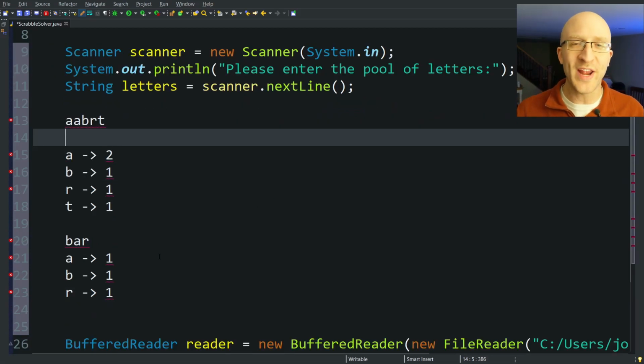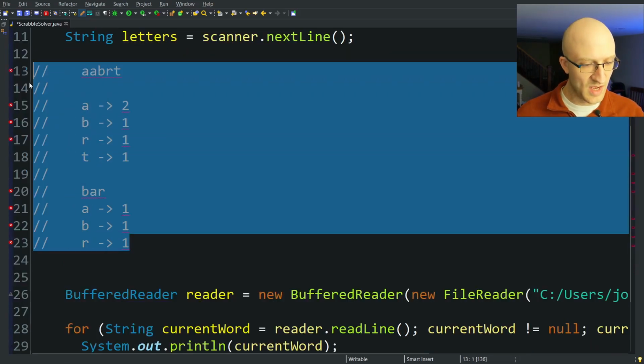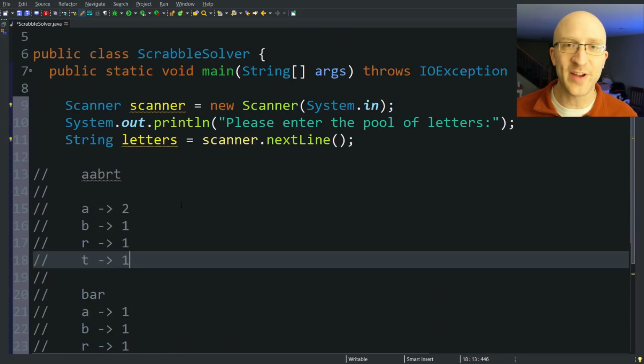If not, just ruminate on it for a bit until it sinks in, because it's going to be important to how our program works. So let's go ahead and just comment this out so we have it available for a mental model as we work through this code.